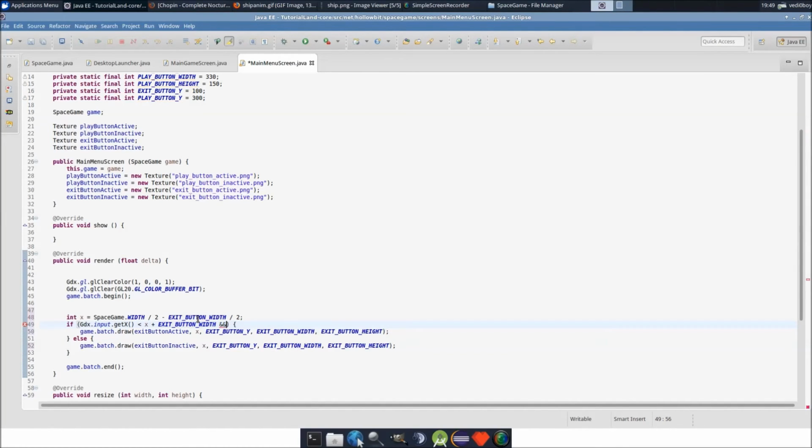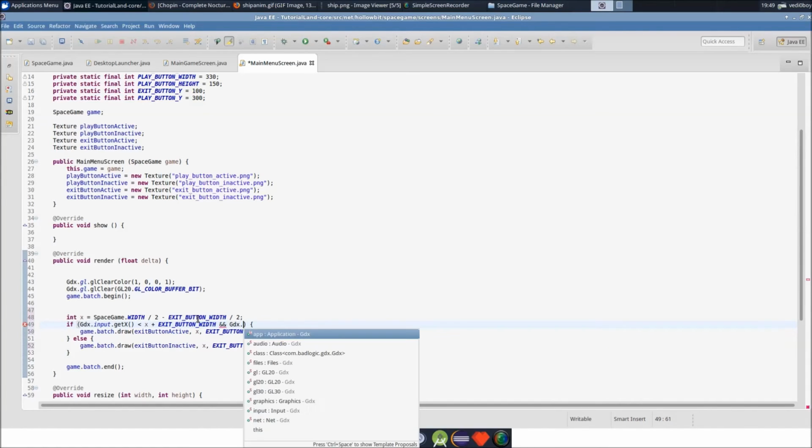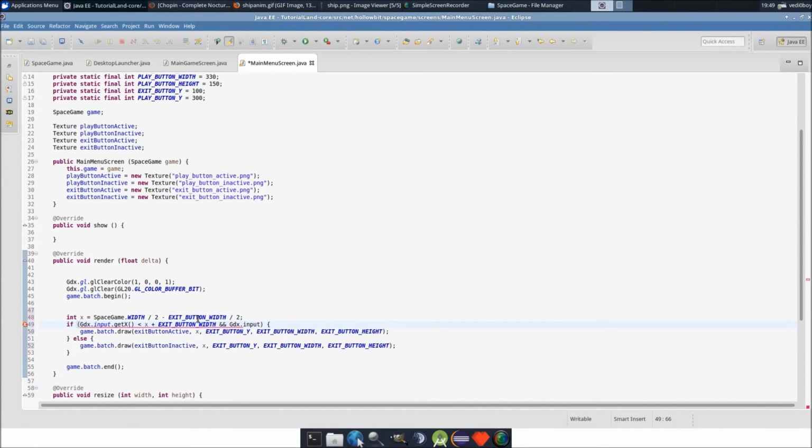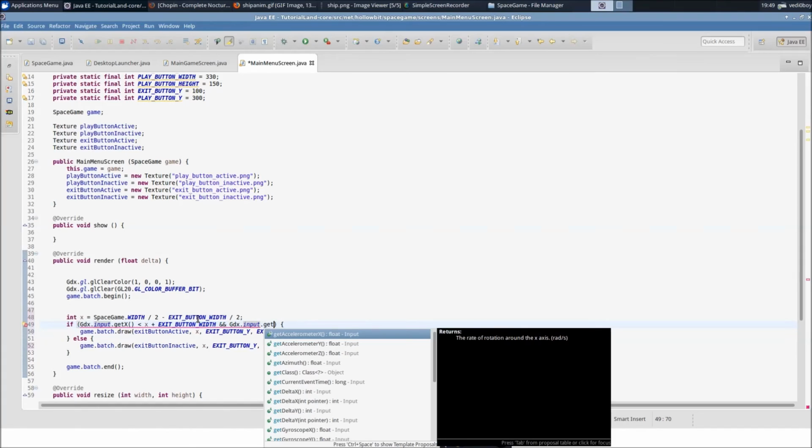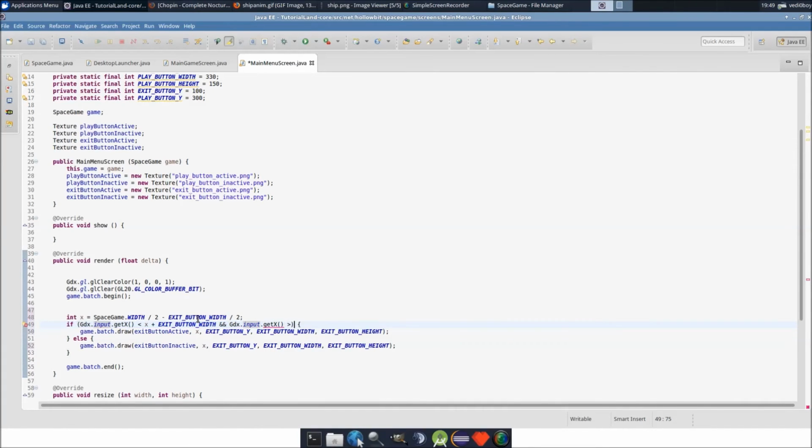and the x coordinate of the mouse is more than the x coordinate of the image, and well, here I'll actually show you guys the effect it does right now. We'll add the y after.